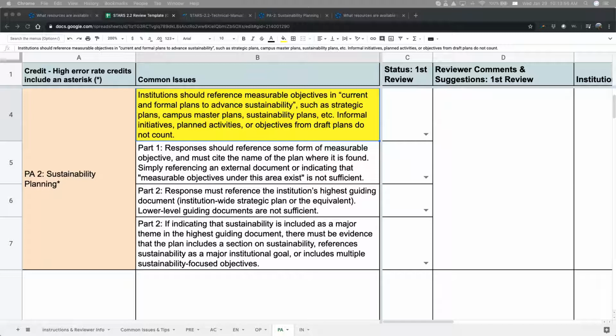Draft documents or informal initiatives that aren't written into a plan can't be claimed, but that doesn't mean that it might not be recognized elsewhere in STARS. Another common mistake here that we see is forgetting to cite the formal plan where the objective or objectives can be found, keeping in mind that this needs to reference a formal plan belonging to the institution. An external document wouldn't count.